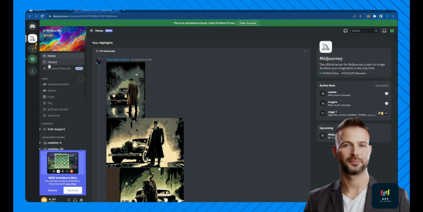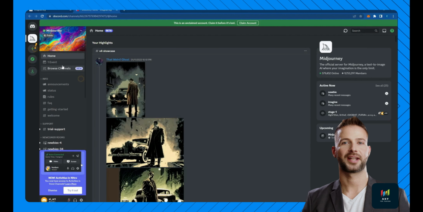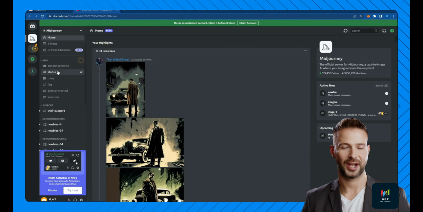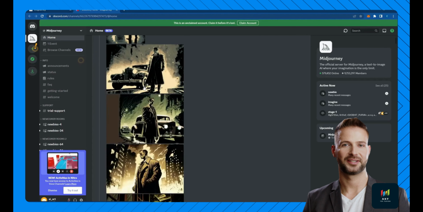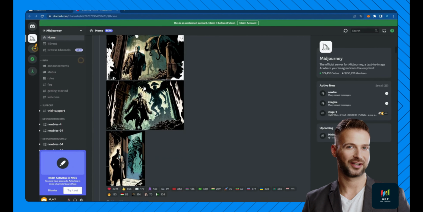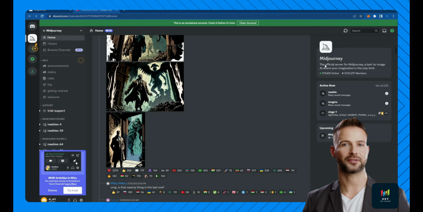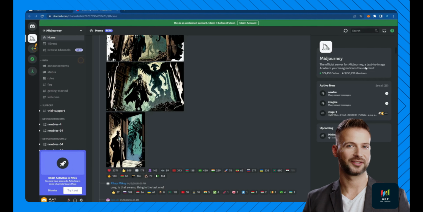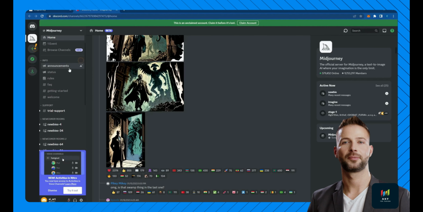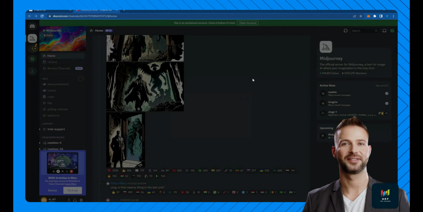So you can see here is the server, which is the MidJourney server, and you can see that we are in the server. You can see there are different channels that are available over here. You can see announcements, status, rules, FAQs, getting started, welcome, and this is the highlight. You can see here are some generated images that it has created using MidJourney bot, and you can see here is some details related to MidJourney, the official server for MidJourney, a text to image AI where your imagination is the only limit. So you can see, and after that we can just click on events. You can see what are the events that are happening in the server.